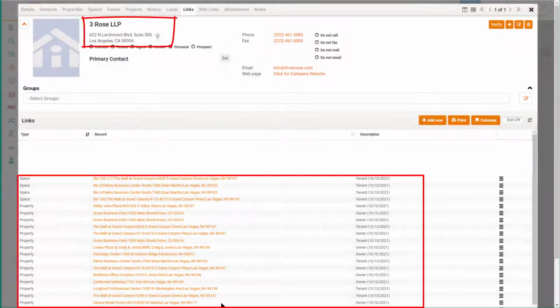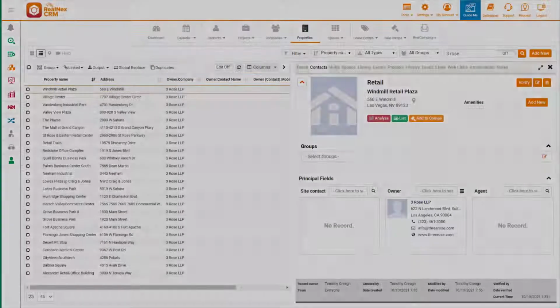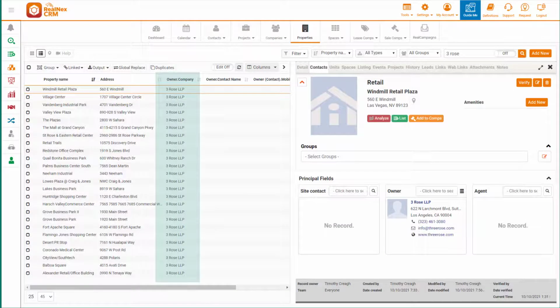In this example, 3 Rows LLP owns 25 properties and leases 4 different spaces. When I look at their properties, I see they are the owner, and when I look at their spaces, I see they are the lessee, but I don't know who to call. We've solved that issue with primary contacts.